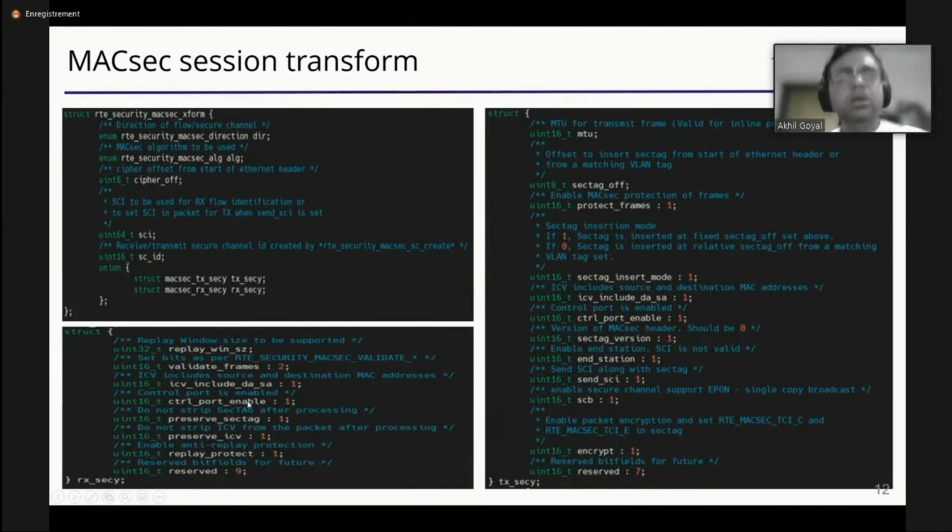What we want is the replay window size, or we want to validate the frames. It can have multiple options, like those stated in these hash defines. Whether to drop the packet when the packet is not correct, or it will just give a warning and not drop the packet, and it will pass through that packet. It will specify that in this validate frame.